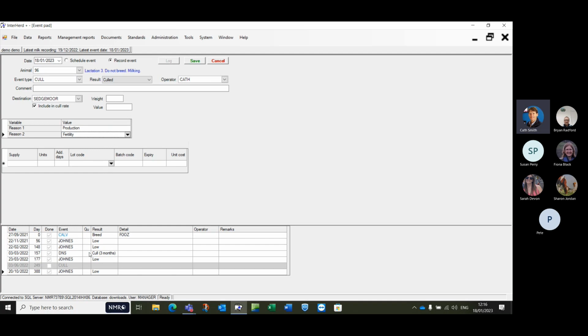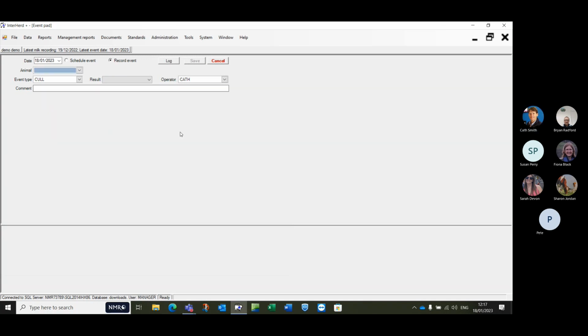You'll notice down here as well, this is a list of what's happened to that cow previously. So you just got that as a reference tool, including the yonis. So they are interspersed in the list of events there. Then if I save again, that clears.